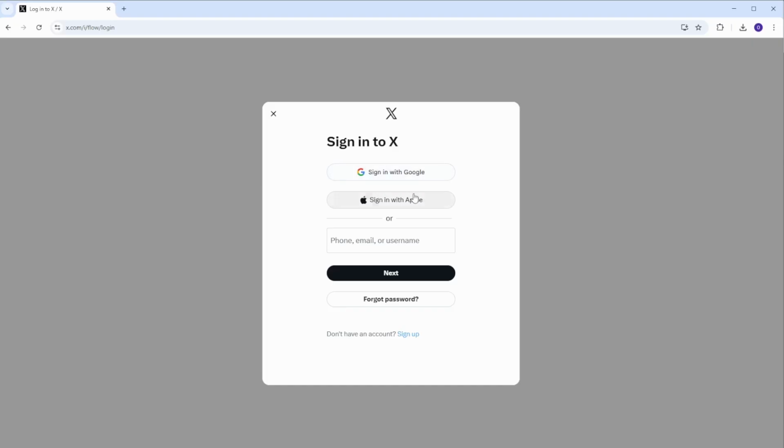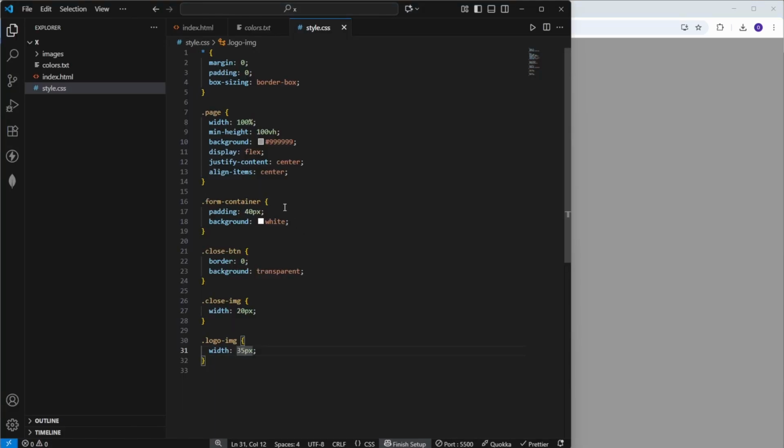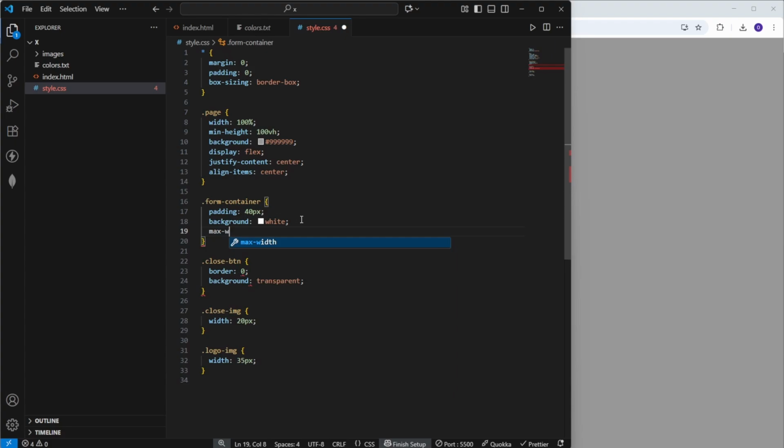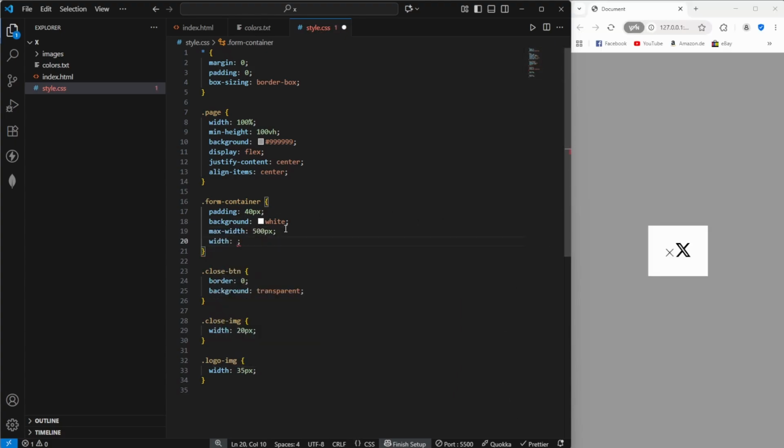Now, as you can see, this container probably has a width of approximately 500 pixels, I would say. So in order to create this container, for this form container, we will have a max-width of 500 pixels. And by default, we want to have a width of 80%. So it either takes up 80% of the available space or 500 pixels if available.